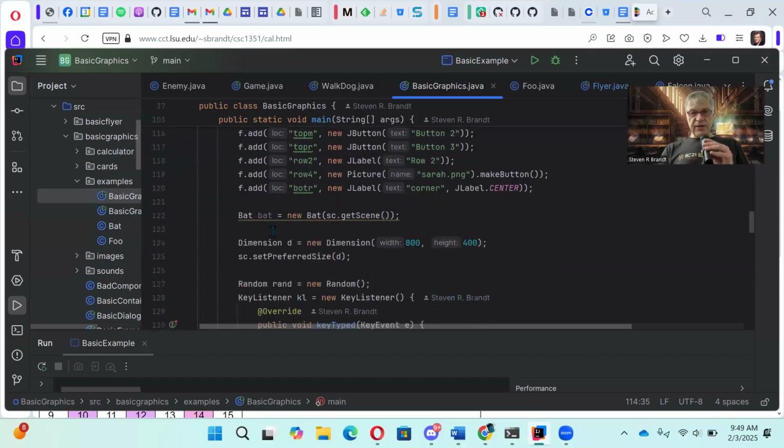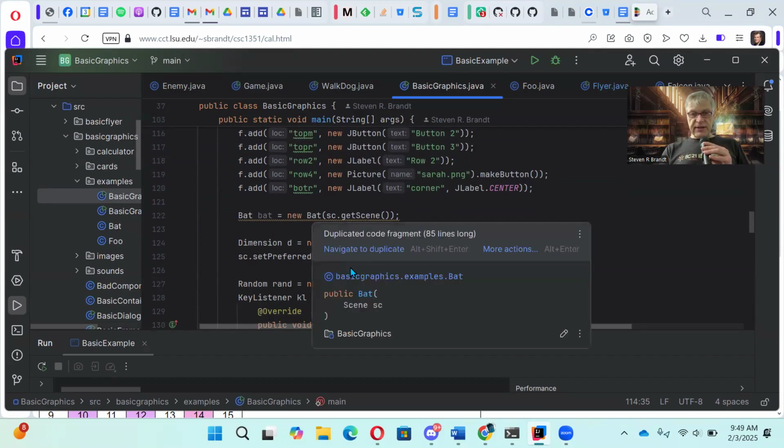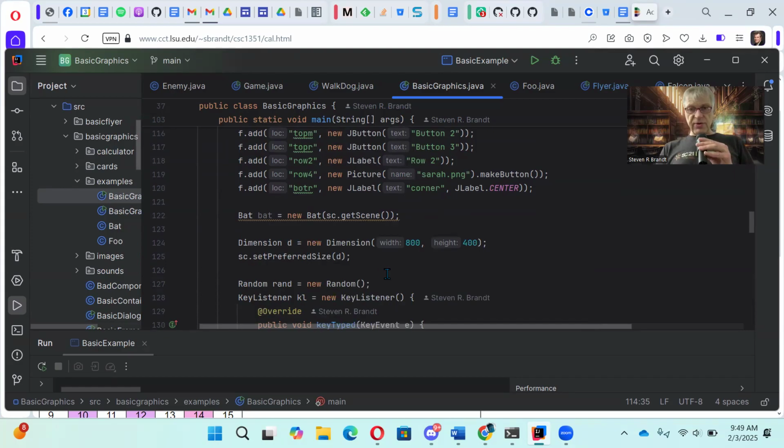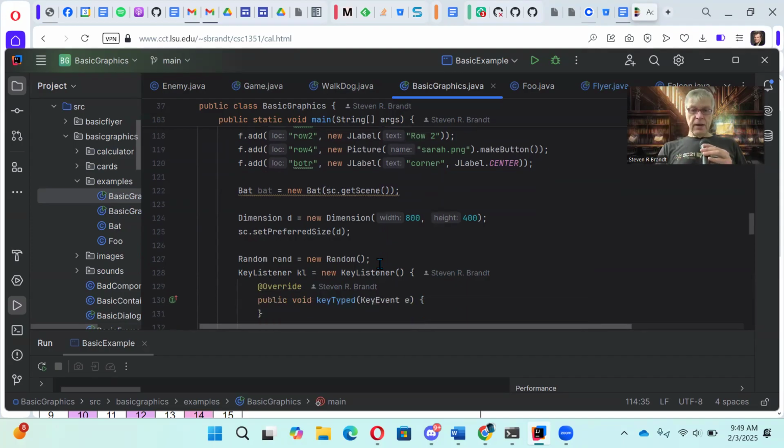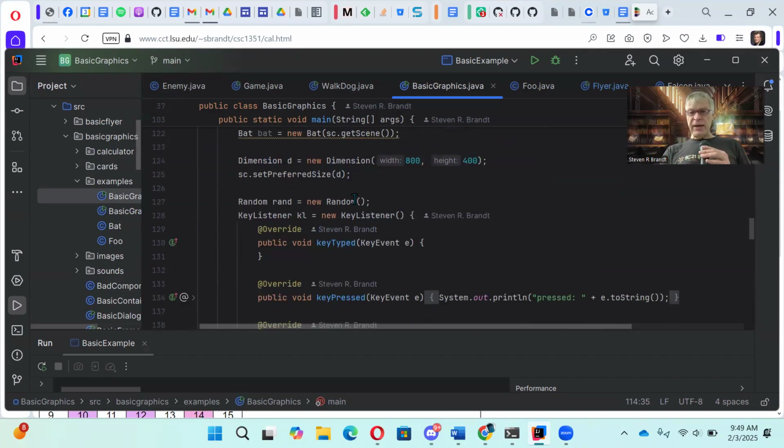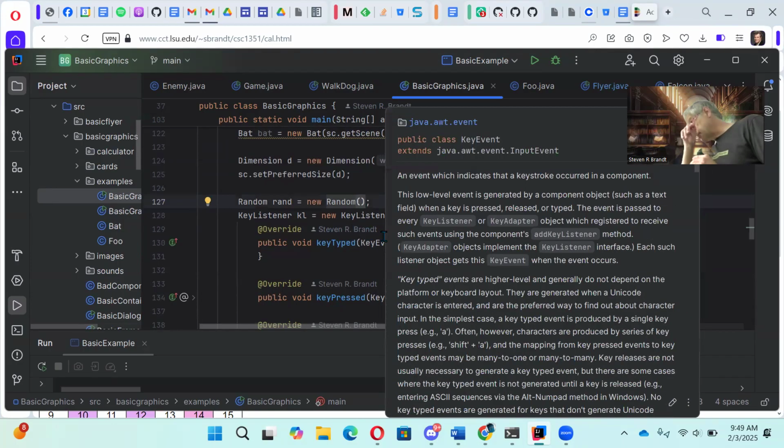All right, so I'm going to create a new bat. Bat is my sprite. I'm going to create a dimension object. So this is going to set the preferred size for my sprite component. You don't need to do this. I've got a default set already. All right, I create a random number generator. So that comes from java.util.